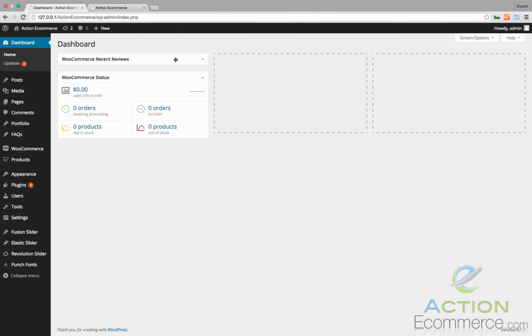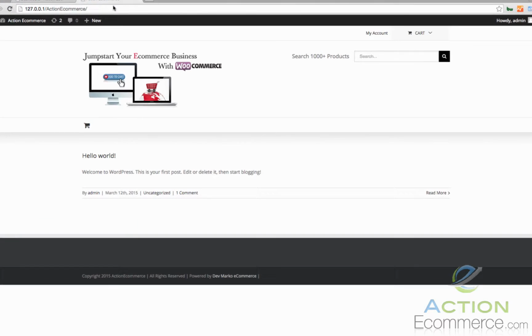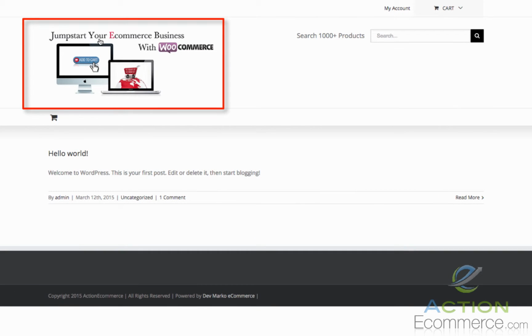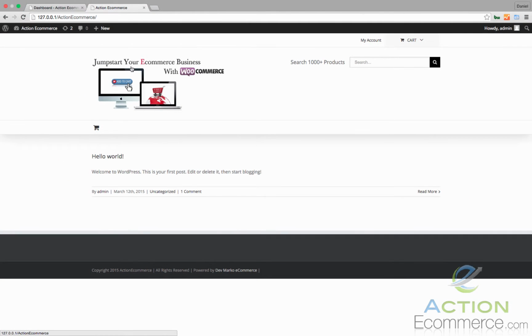Now that our theme is all set and ready to go, let's start building our store. As you can see on the front end, I added a logo and changed a few of the styling options. The first thing that we want to do is go ahead and set our home page.